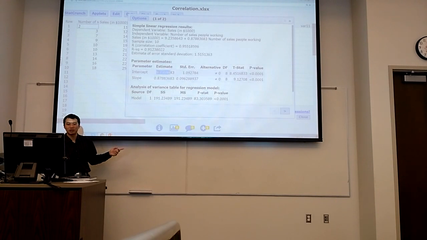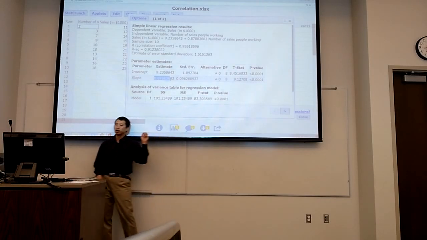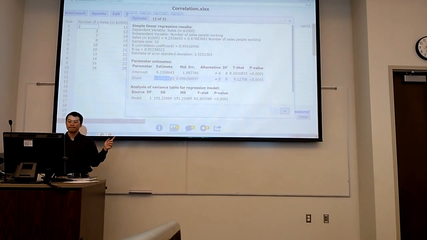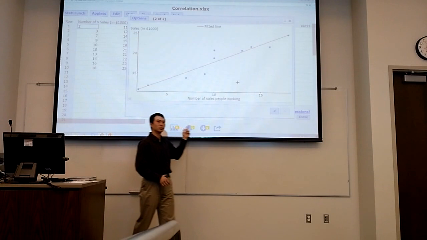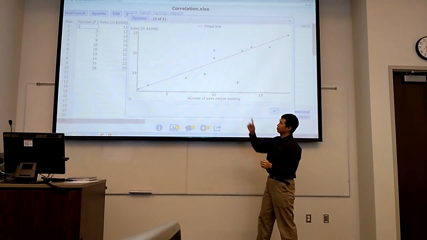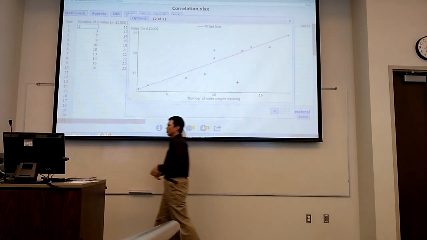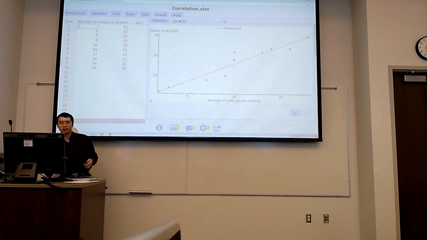So this intercept is our b0, and slope is our b1. This 0.87, 88, something, is our slope, b1. If you click this arrow, you will see the linear line and also the original data points. So this is how we do linear regression in StatCrunch.